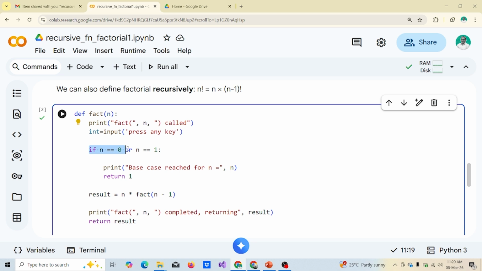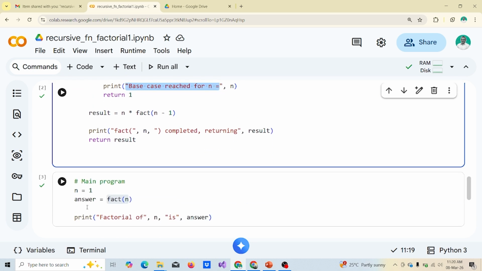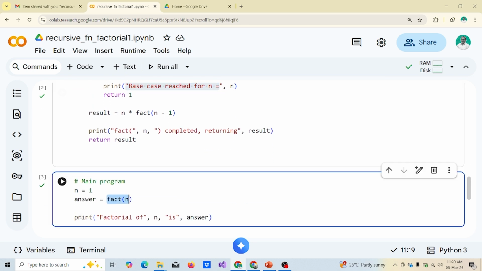And what is the value of n? n is equal to 1. So what will it do? It will print this on the screen, and then it will return 1. So when it returns 1, the answer is 1. So it will print factorial of n is 1.